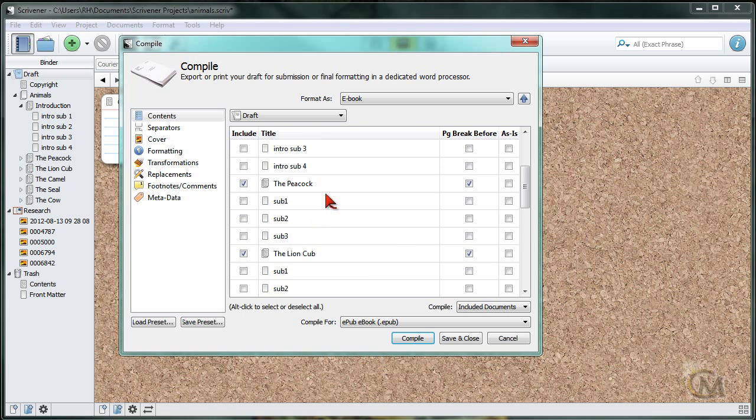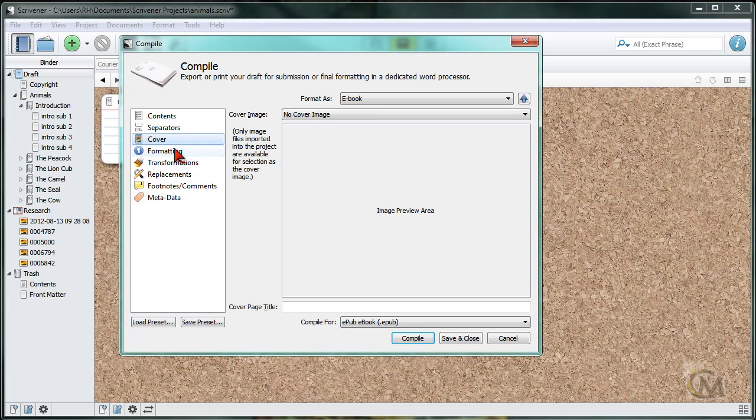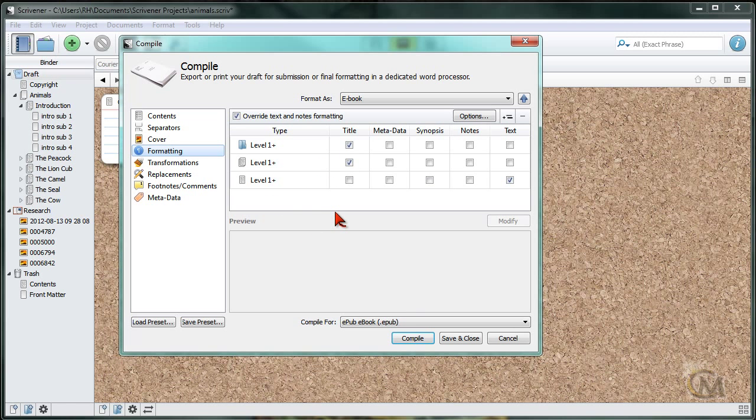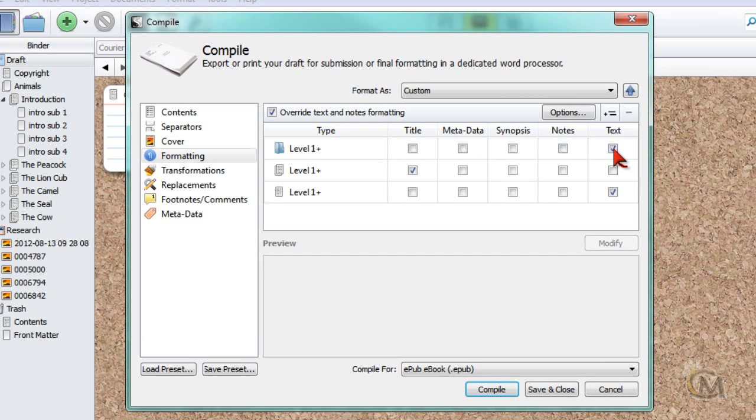Then we can go through the rest of the options. Separators, we don't need to change anything here. The cover, we're not going to worry about that here. Formatting. Now this is where we do have to change some things. The way I like to set it up is I like to have the title of my chapter when you land on that chapter. So in the first level here, I'm going to uncheck title and make sure text is selected. In the second level, I'm going to leave title and make sure text is selected. And in the third level, I'm just going to have text. So you want text selected in all of them and title in the second level. And then I'm going to uncheck this override and text note formatting.